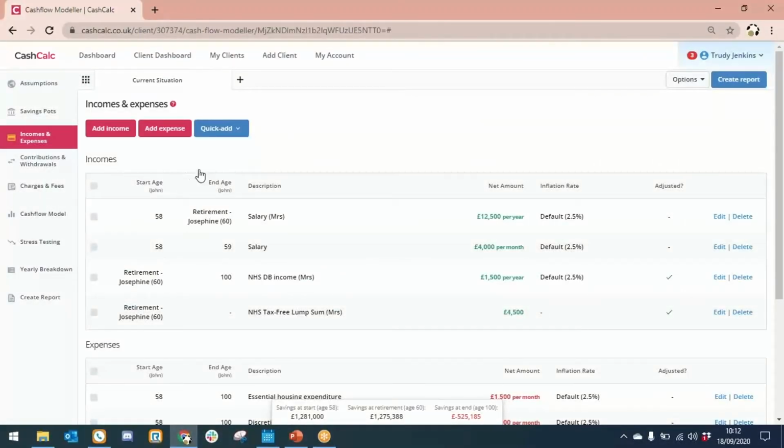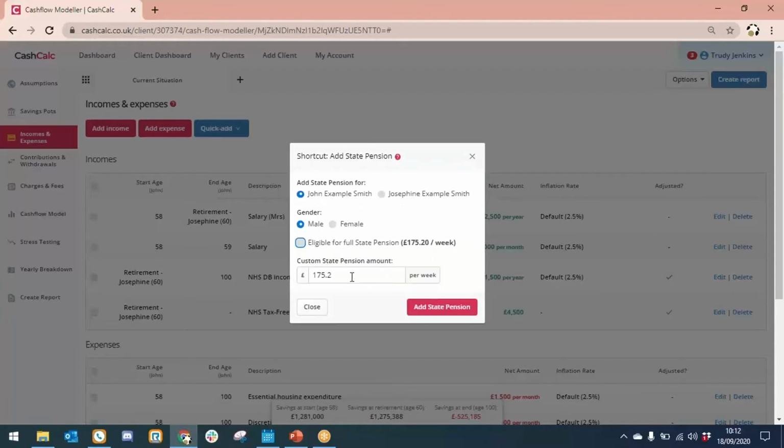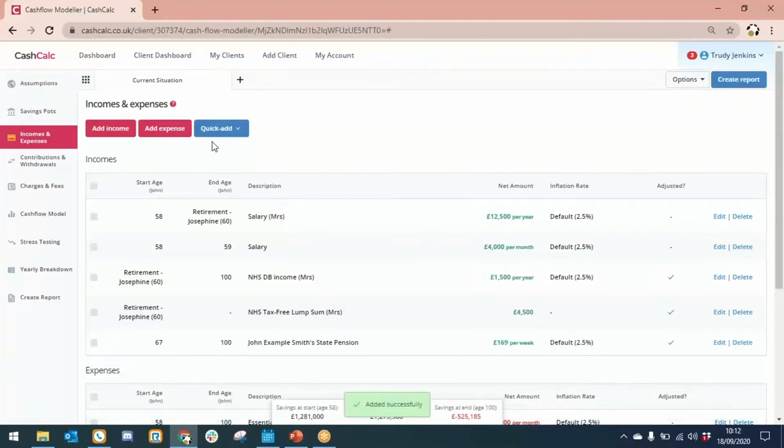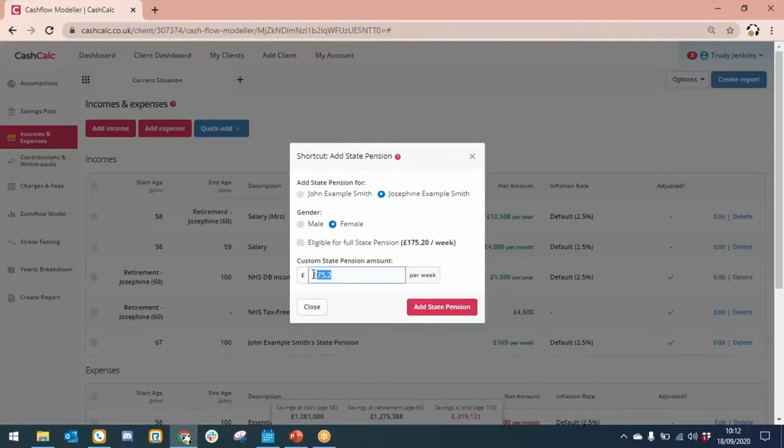So incomes and expenses next. We have our blue quick adds here. I am going to use them for state pension. I'm going to add both clients in turn. Now, these are not eligible for the full amount, so I am going to turn it into a custom one, and I'm going to change it to 16860. So that's one in. We also use the state pension age calculator behind the scenes, so it will come in at the correct time for the client.